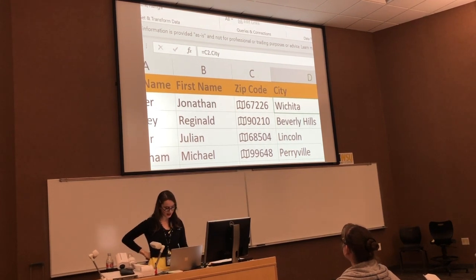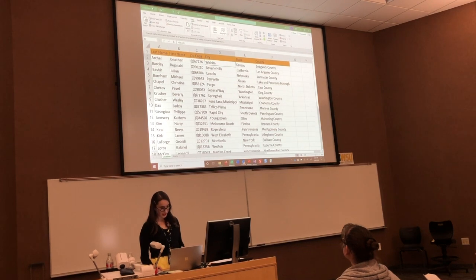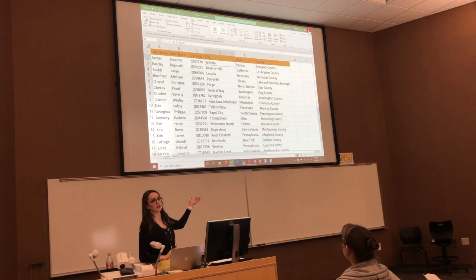So that is one piece of AI that is pretty cool. Every time I open this Excel file now, it's going to communicate. If for some reason a city name changed, it would change in here as well.